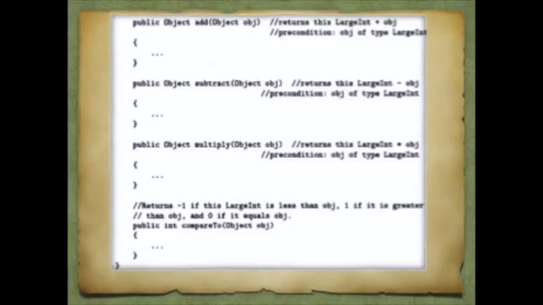The third method is to implement add with input object obj and the returned object. The precondition is that it returns this large integer plus obj, and the postcondition is just like that. But the precondition is that obj is of type large int. For subtract, again, they receive a parameter object called obj and return an object. So it returns this large int minus obj, and its precondition will be obj of type large integer.